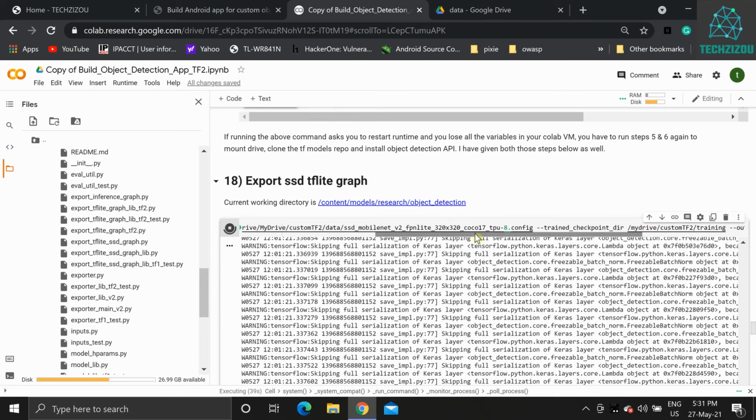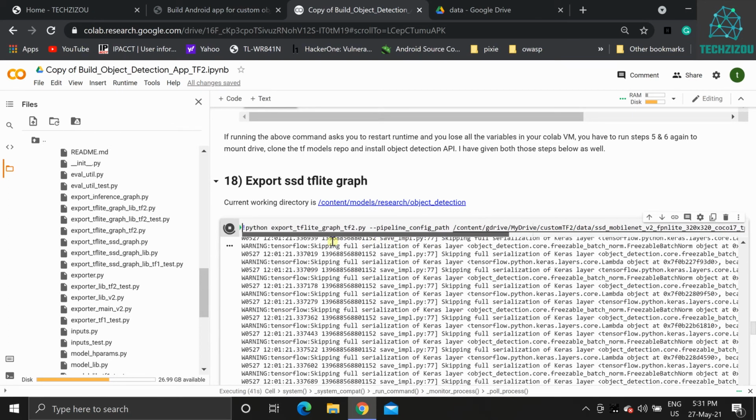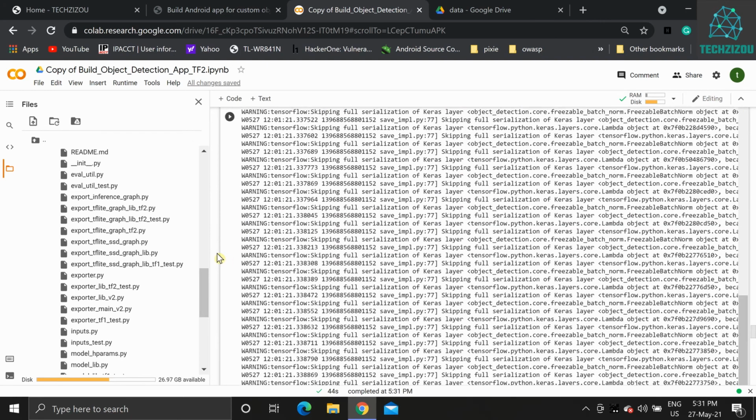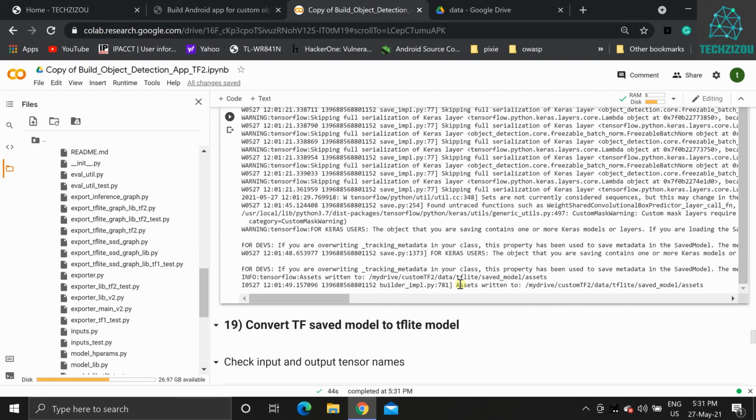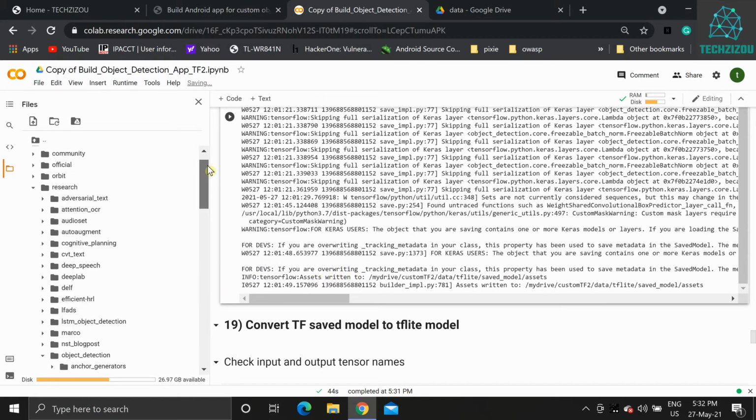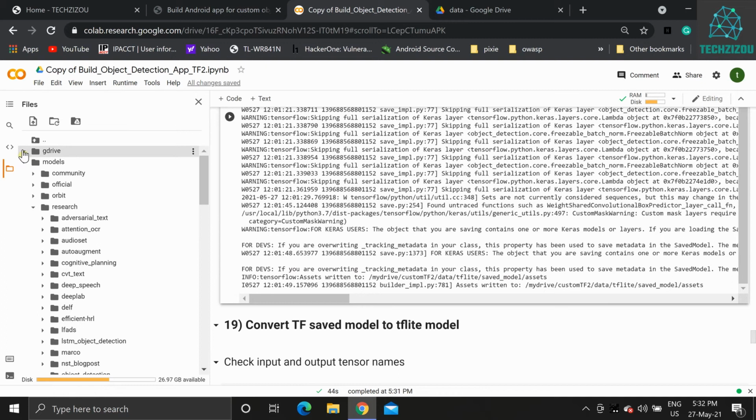This is the config pipeline, and this is the script. Okay, so it's done, as you can see. Assets written to this location over here as well. Let's go ahead and check it out.